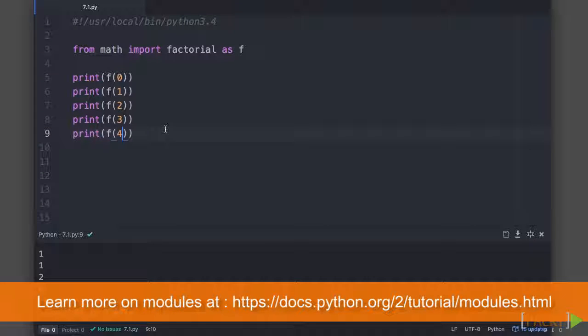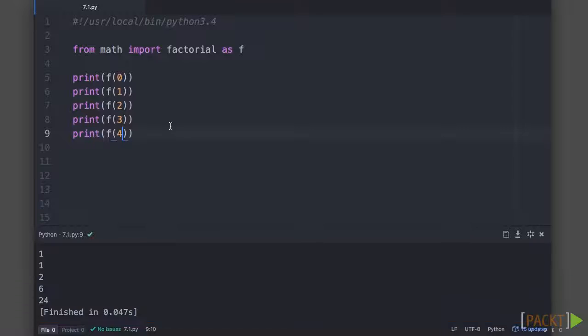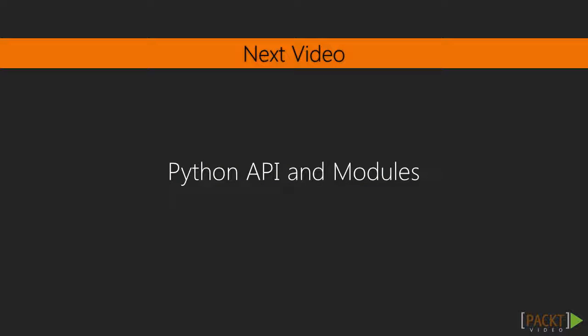In this video, we looked at how to use import, as, and from. In the next video, we're going to talk about the Python API and using standard built-in modules.